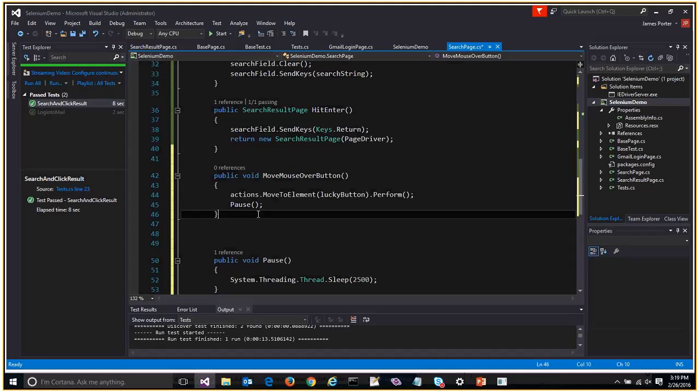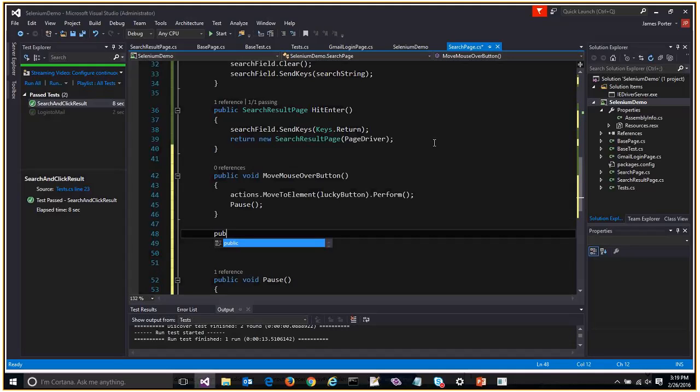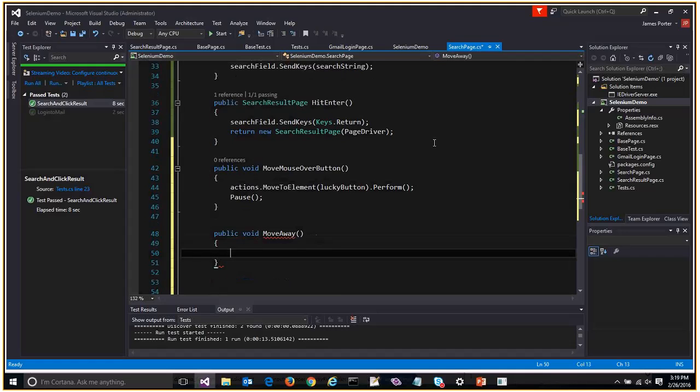Okay, cool. Then I'll do one to move it off by a certain amount off of the button, so we can watch it go back to normal. And I'm going to use the other one, move by offset, which is really handy. You just give it some coordinates. Let's move it 150 pixels to the right.